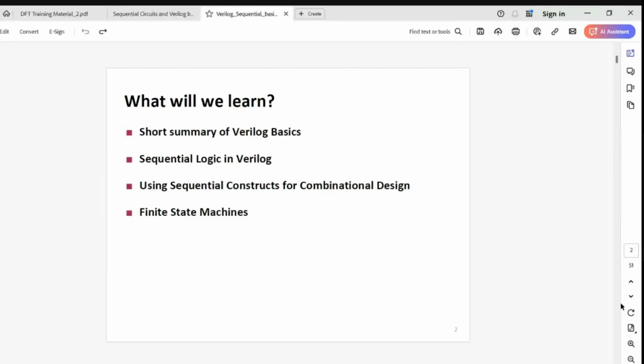Today we will cover a summary of Verilog basics: how do we write Verilog code, sequential logic, what are the sequential constructs, writing the combinational design in Verilog, and a little bit of finite state machines.